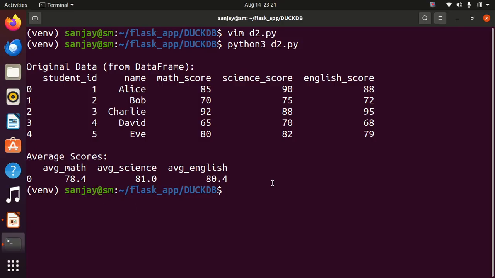So I successfully explained how queries are executed using DuckDB and why DuckDB is becoming so popular nowadays and is better than other SQL databases.